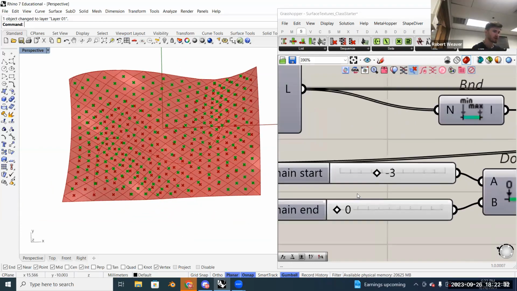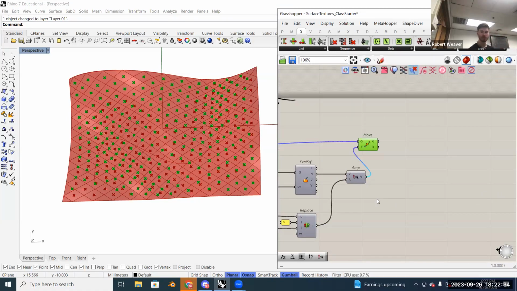Okay, so now that we have the points moving, we can actually start constructing the pyramids.